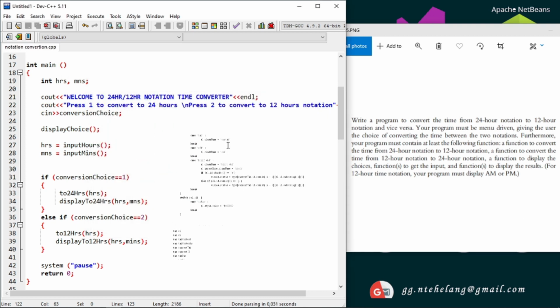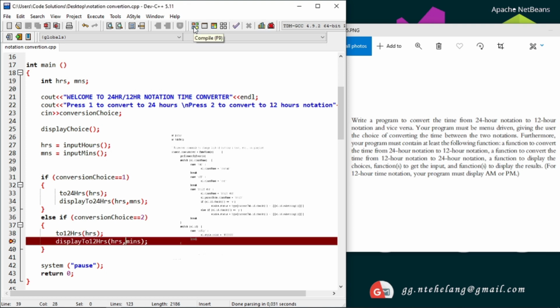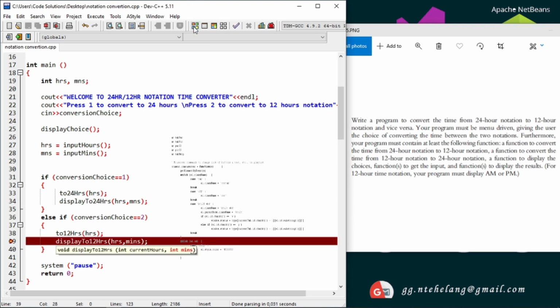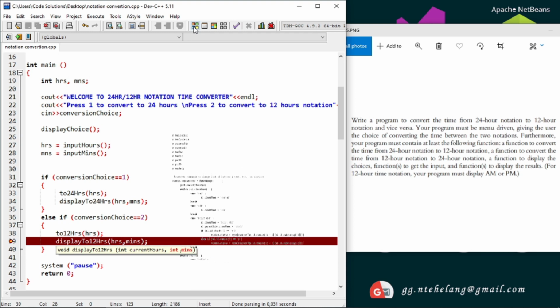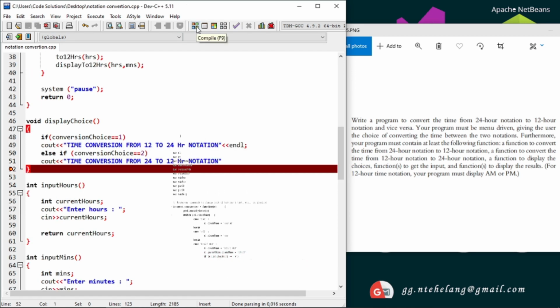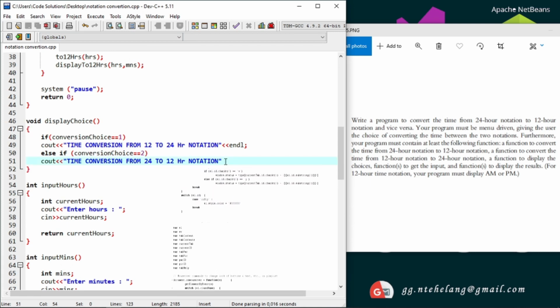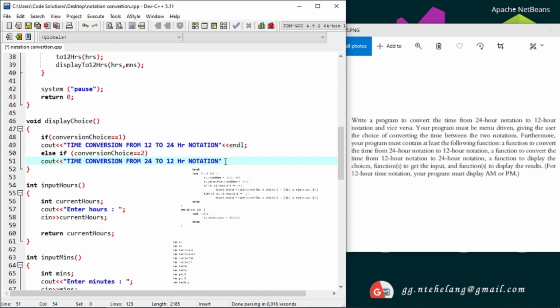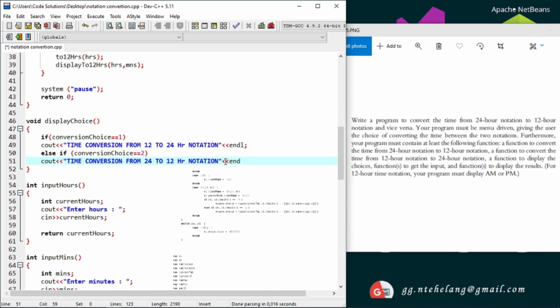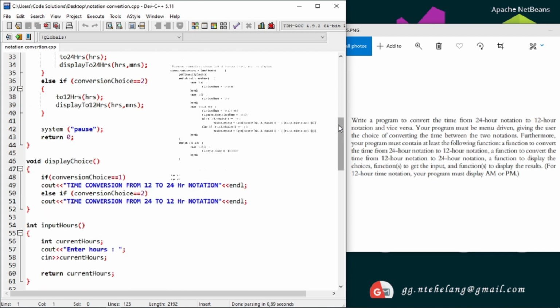Let's compile to see if we have any errors. We have an error on line 39. That's not how we declared our minutes in the main function. Let's remove the I. Another error on line 52. Oh, line 51 didn't end well with a semicolon. Let's end the line. Great, now no more errors.